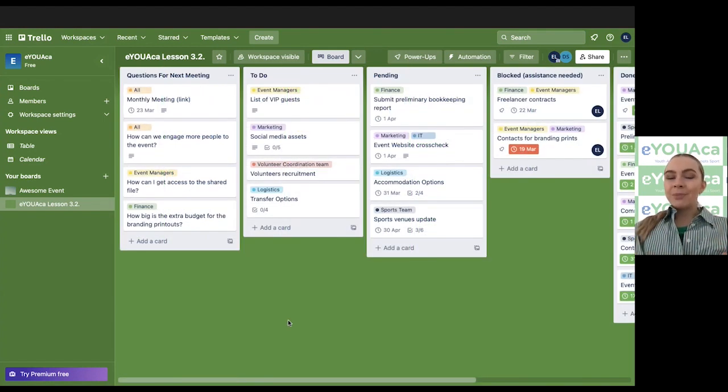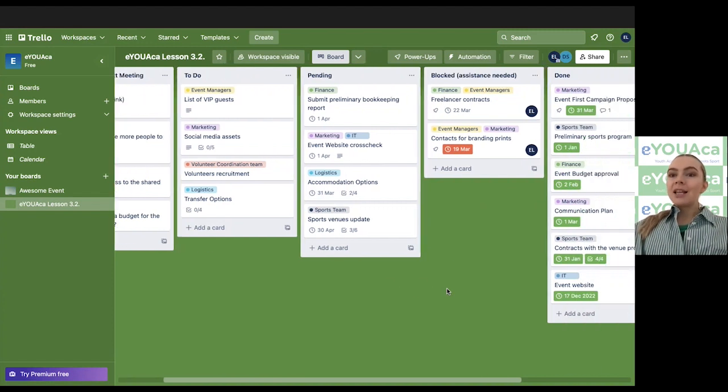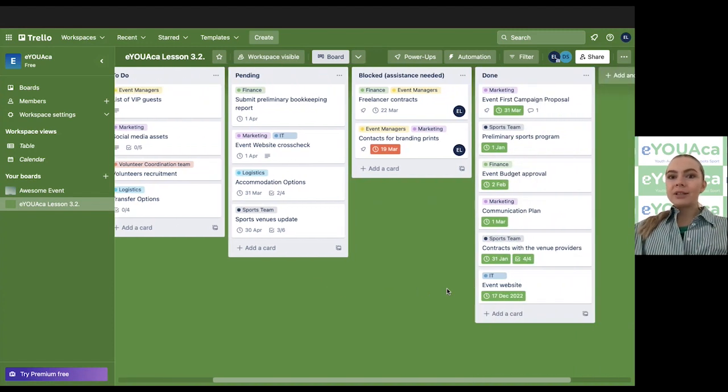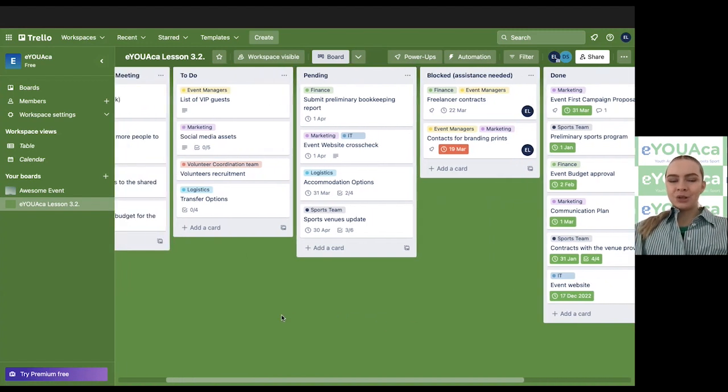Anyway, as all of you are a part of eYOUAca workspace, this exact board is open to you. You can look at it, you can check how I set the points for the checklists. You can also check the tasks. You can check how it is set up. You can check the automation rules I used. You can check the buttons I used here. So you can basically get yourself inspired for your task that I'm going to present to you right now.